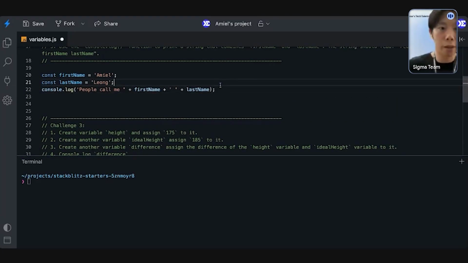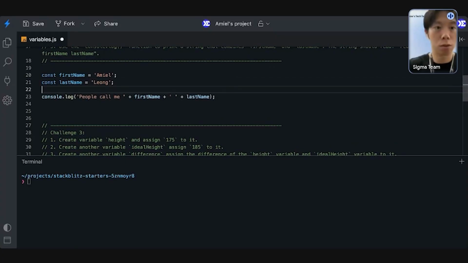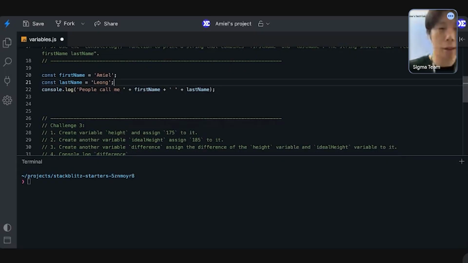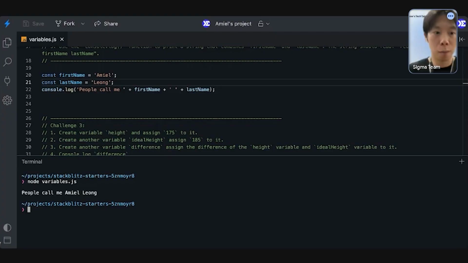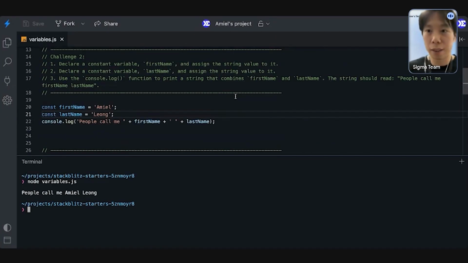The other way is you can put this whole entire line into a separate variable and then only call console.log with whatever variable you stored it in, right? It works the same. So let me go ahead and save this. And what that would print is, let me run the code, variables.js. There we go. People call me Emil Leon. So that is how we complete challenge 2, right?